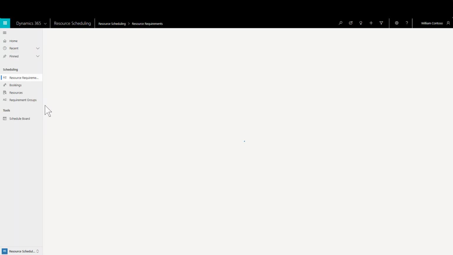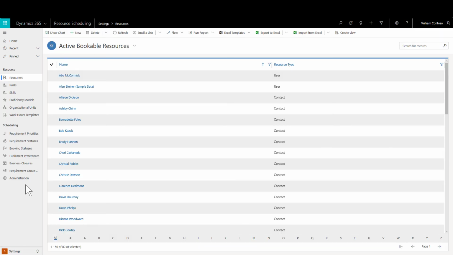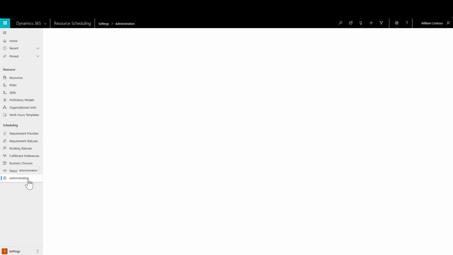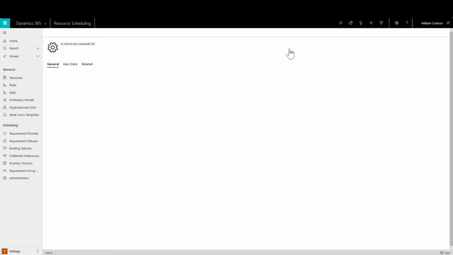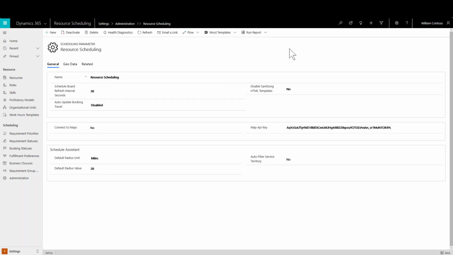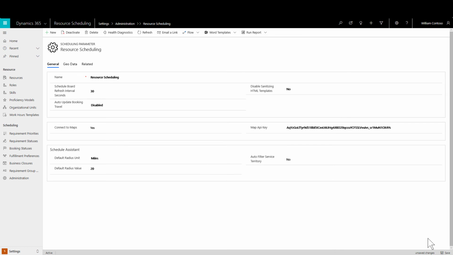First, head to the Resource Scheduling app, then the Settings section, choose Administration, and then Scheduling Parameters. The first thing to do is connect your environment to Bing Maps. This allows for map visuals and travel time calculations. Also, set Auto Update Booking Travel to Enabled if it is not already.